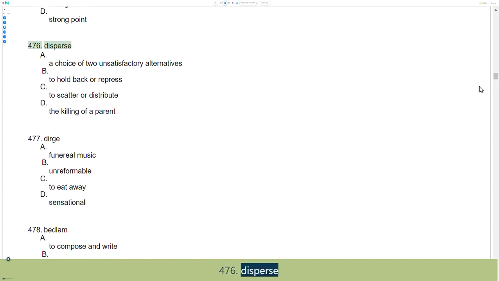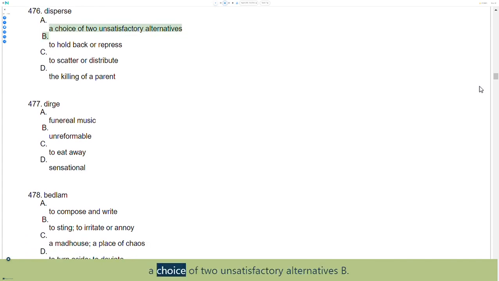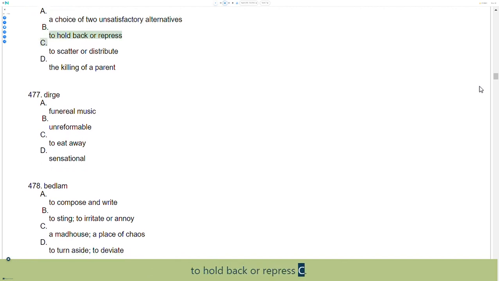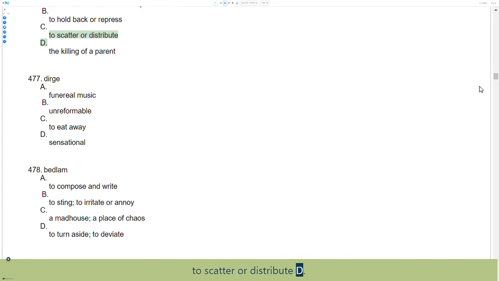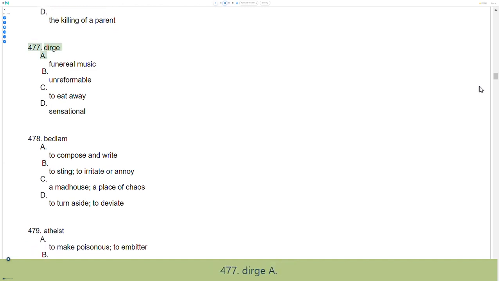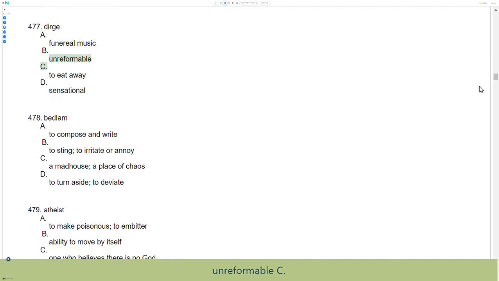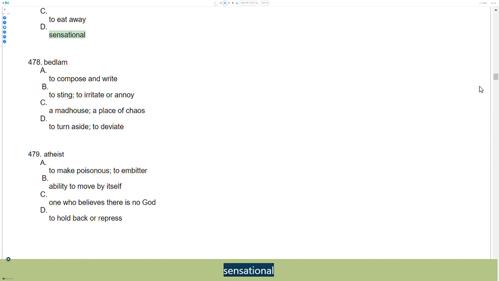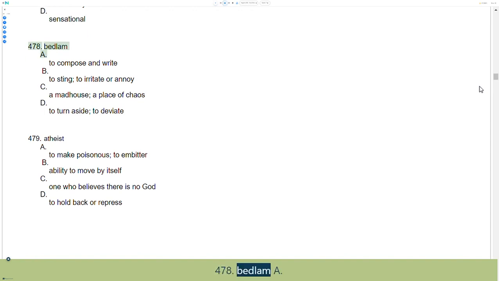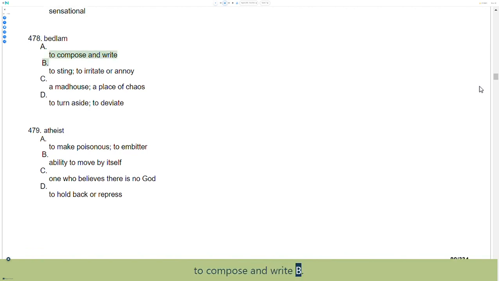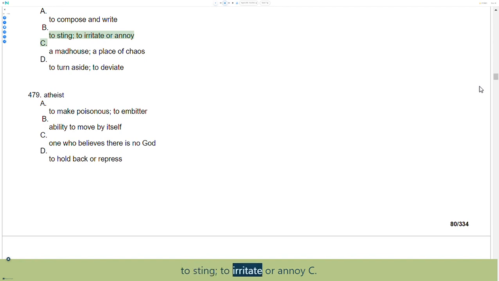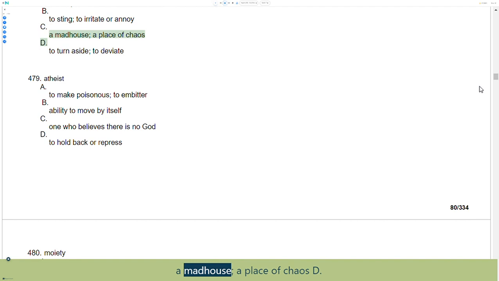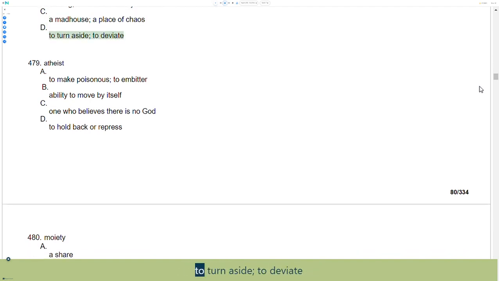476. Disperse. A. A choice of two unsatisfactory alternatives. B. To hold back or repress. C. To scatter or distribute. D. The killing of a parent. 477, dirge. A. Funereal music. B. Unreformable. C. To eat away. D. Sensational. 478, bedlam. A. To compose and write. B. To sting, to irritate or annoy. C. A madhouse, a place of chaos. D. To turn aside, to deviate.